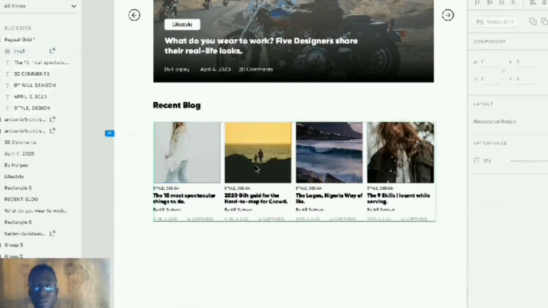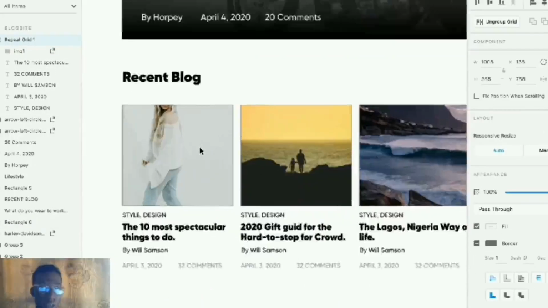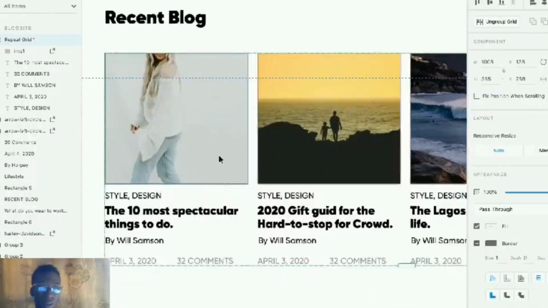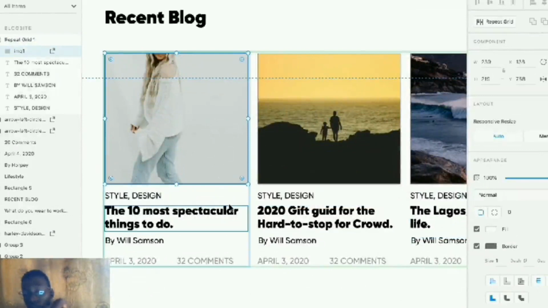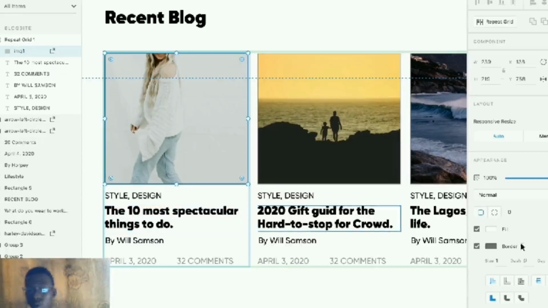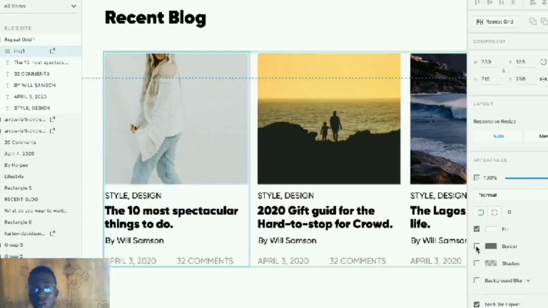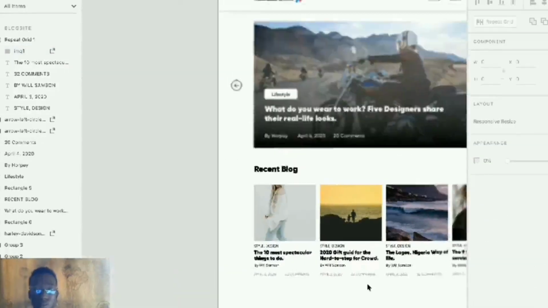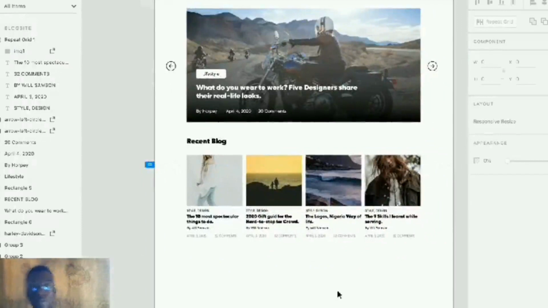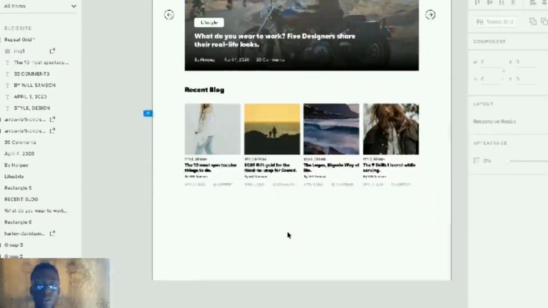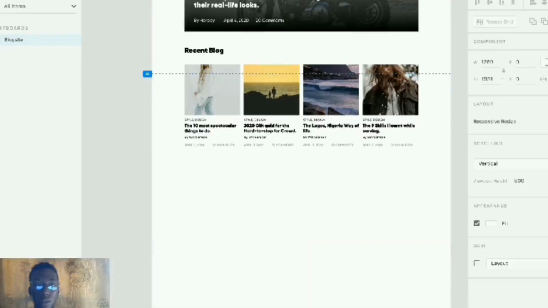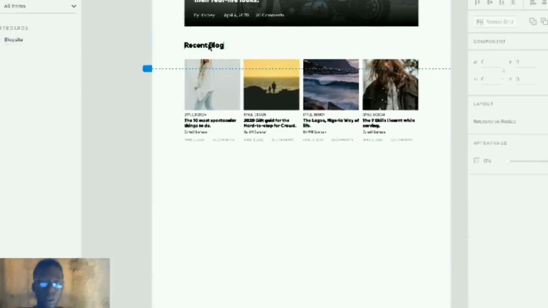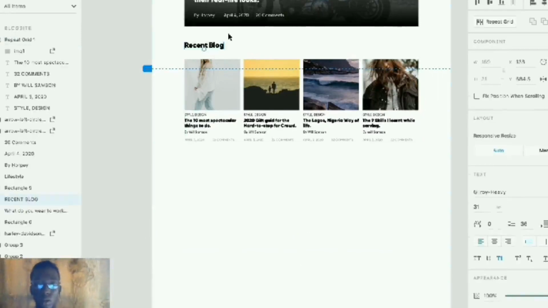Right now my image placeholder is currently having a border of 1 pixel. To remove this, I click on the rectangle, then go to my right hand side and uncheck the border fill. Then I have my 4 grids of recent blog posts. So how about we add another section of recent videos? So same thing we did here is what we are going to do next. So I duplicate the heading.